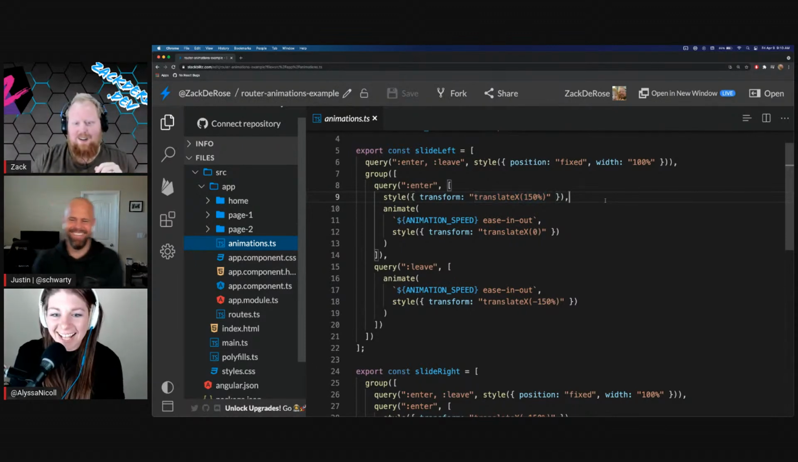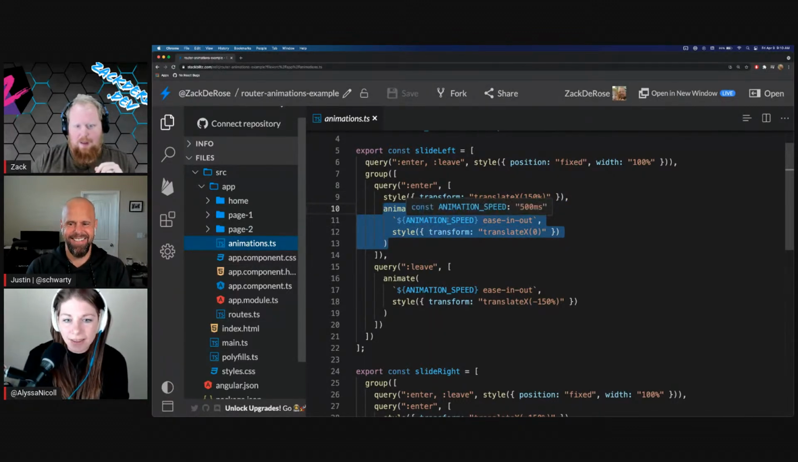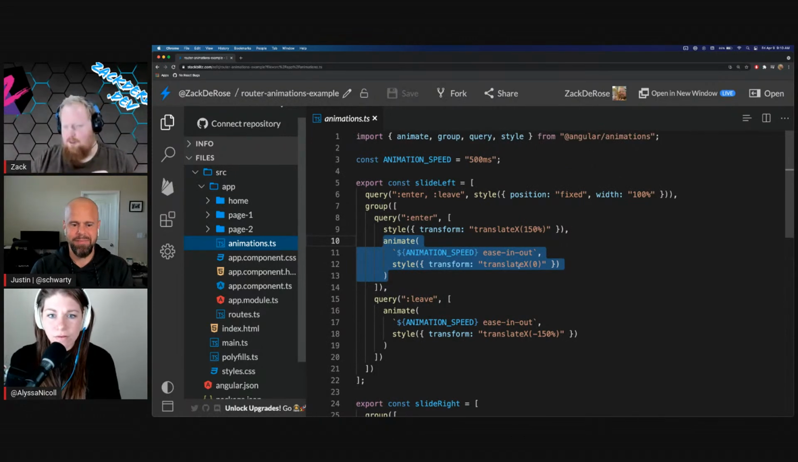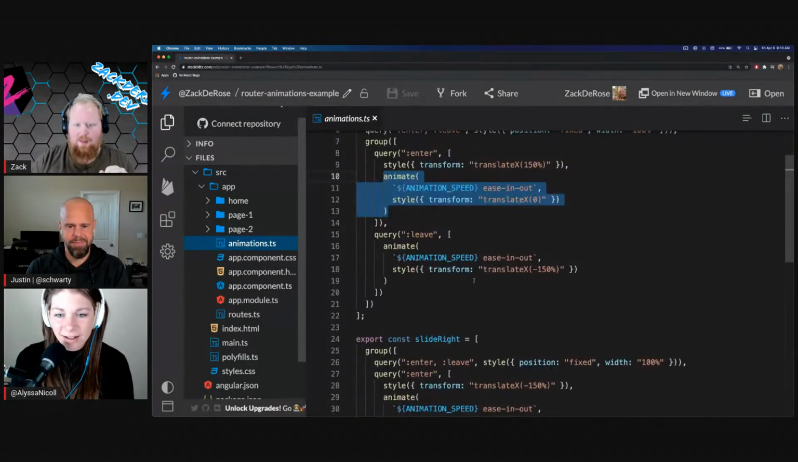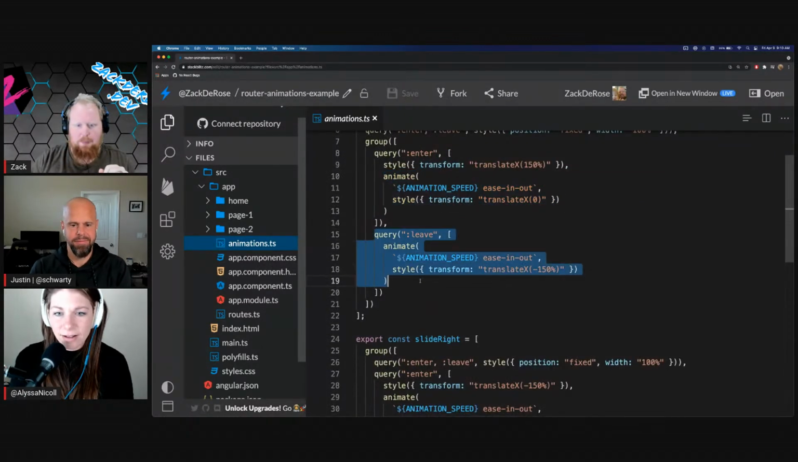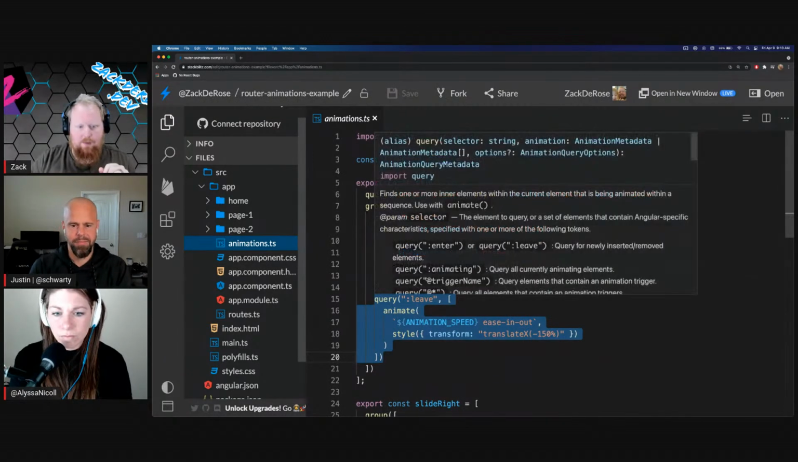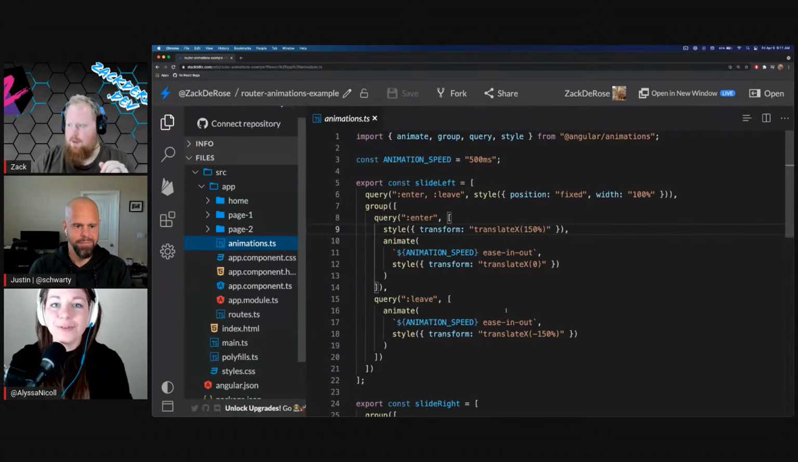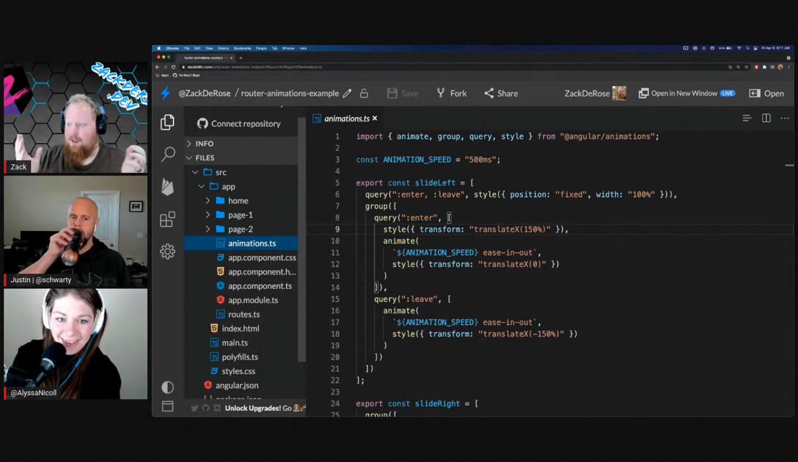We're going to start translated 150% one way, and then over the animation speed, and we set that up here, we'll ease in and get it to the place it should be, translating 0. And then the leaving one is kind of the opposite of that. You'll see we don't actually have the first item of the array because it's already starting out there. Right. I was saying you don't have a start state because, exactly. Yeah. Okay.